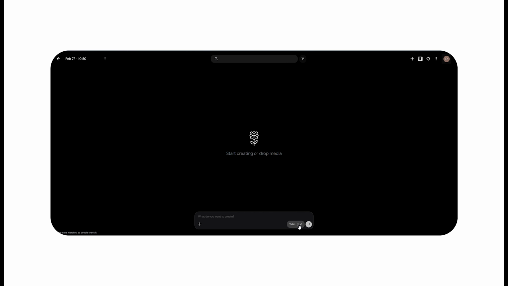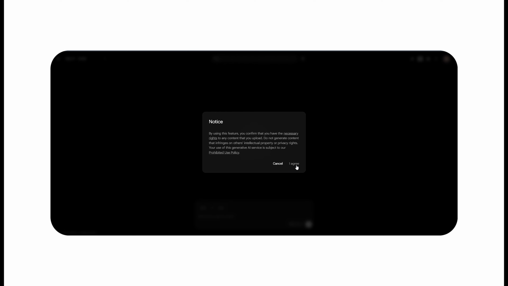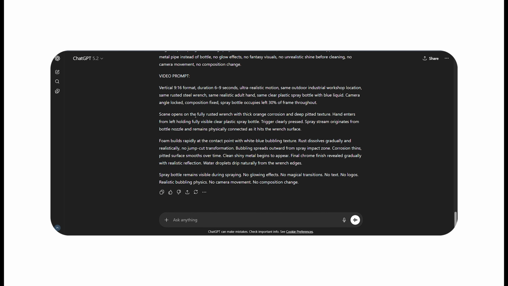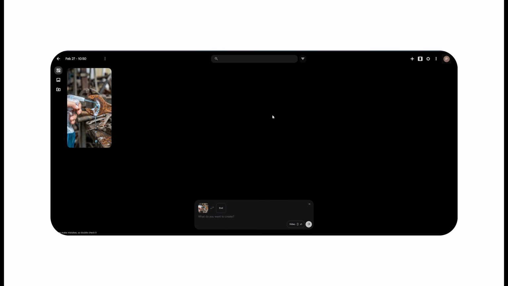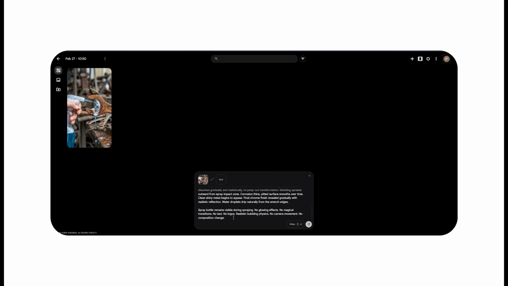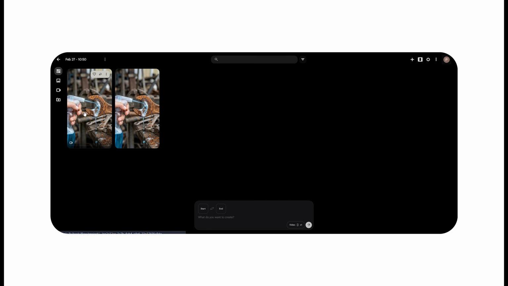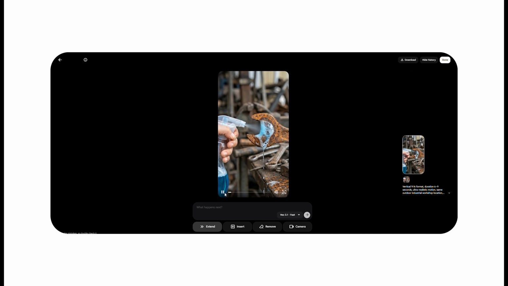Go to Frames to Video inside Flow AI. Upload the rusty wrench image. Copy the video prompt from ChatGPT and paste it there. Click Generate. Within seconds, your heavily rusted wrench gradually transforms into a clean, polished metal tool.